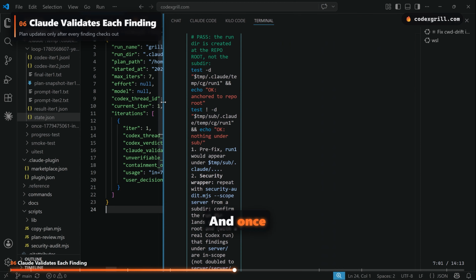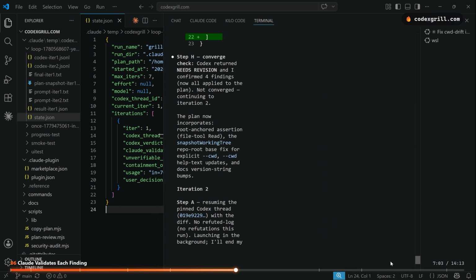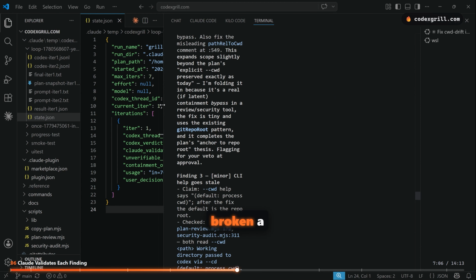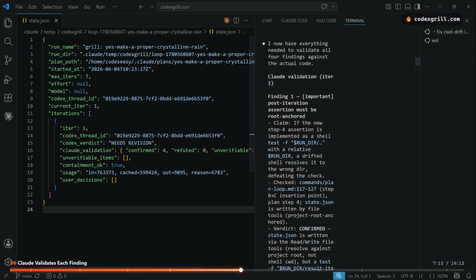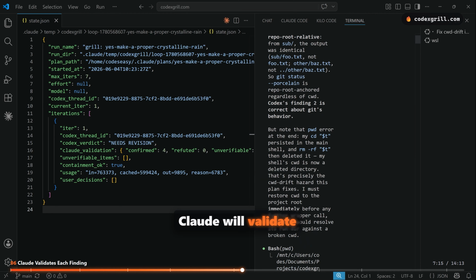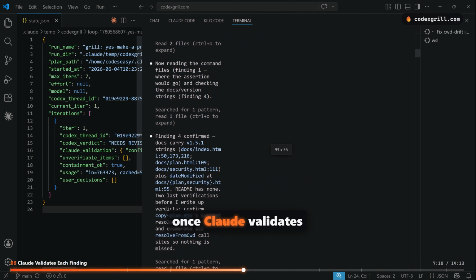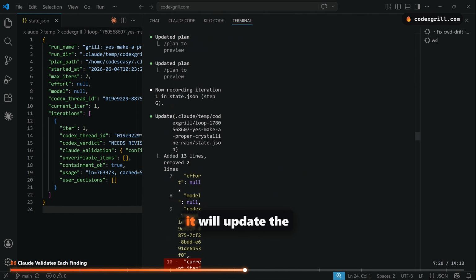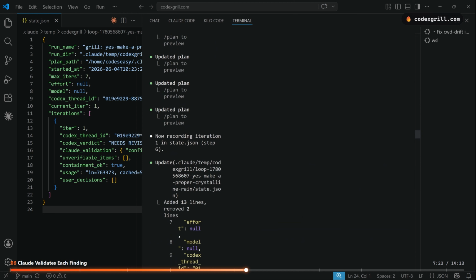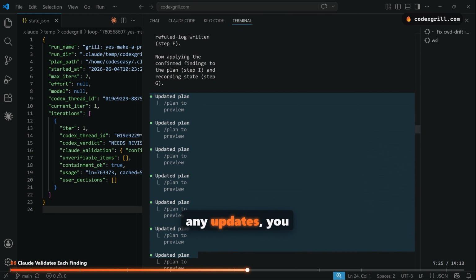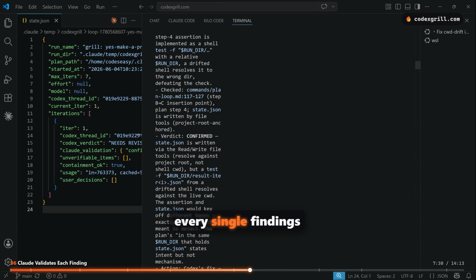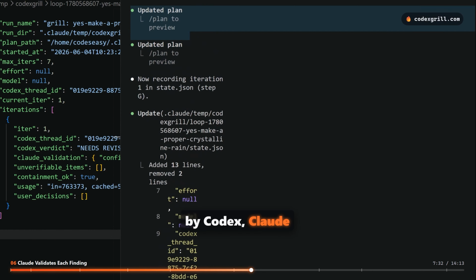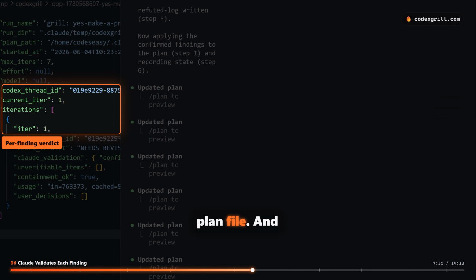And once that is completed, okay, let's go down. Okay, the UI has broken a little bit. Okay, once that is completed, you can see that Claude will start its validation. Okay, you can see that here. Claude will validate it properly. And once Claude validates it properly, it will update the plan file. Okay, if a plan file needs any updates, you can see that here, right? Only after Claude validates every single finding by Codex, Claude will update the plan file. And you can see that here.